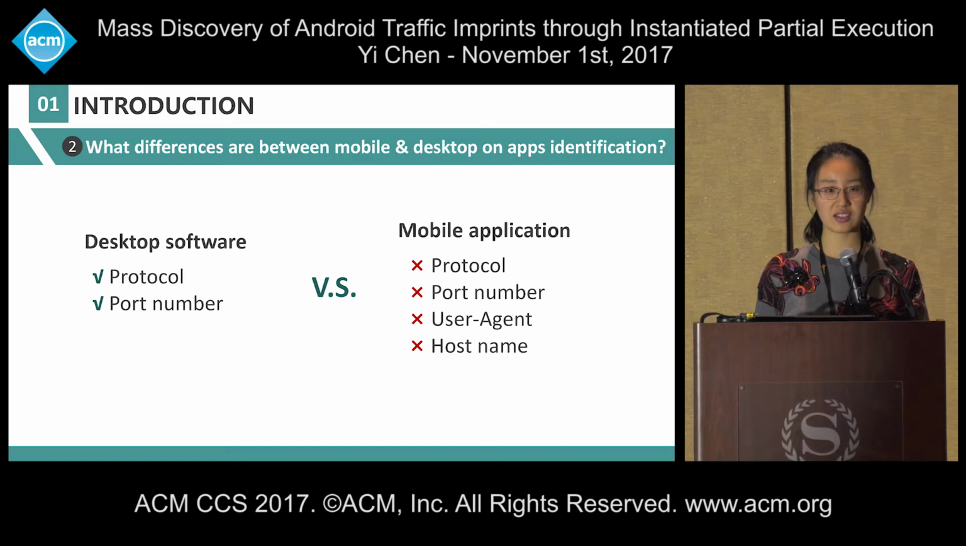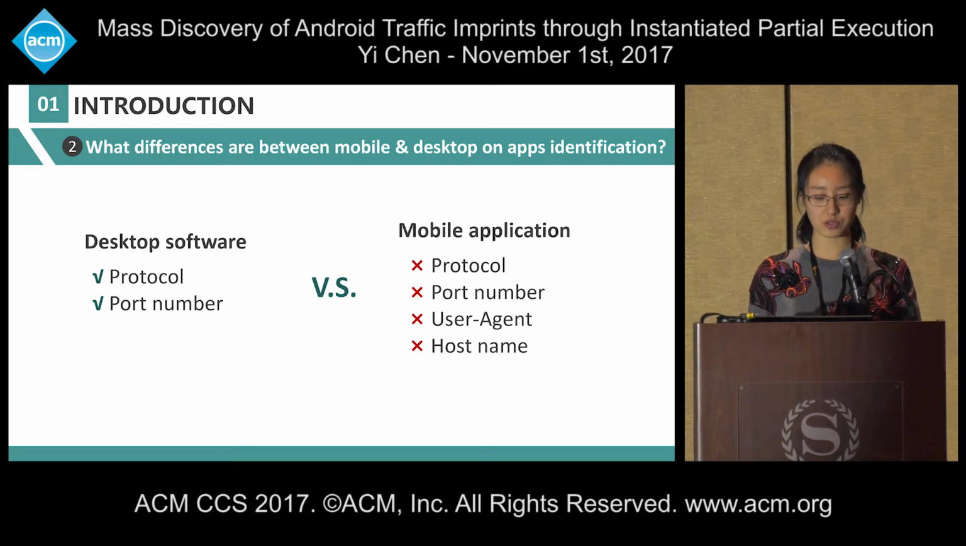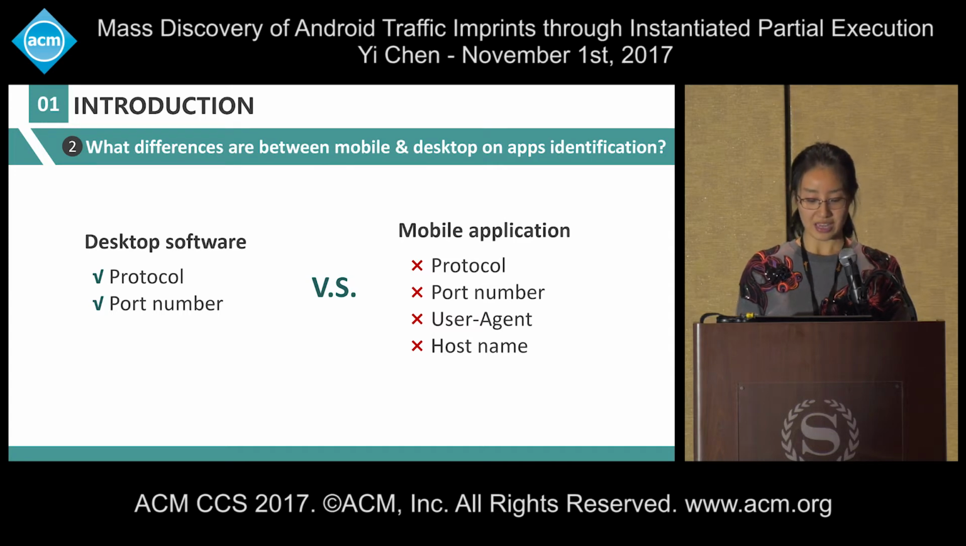The second question is, compared to desktop software identification, what differences are there between mobile and desktop application identification? Usually, we use the protocol port number to identify desktop software. But different from desktop software, mobile applications mostly use the HTTP protocol, and their port numbers continuously change in every HTTP packet.